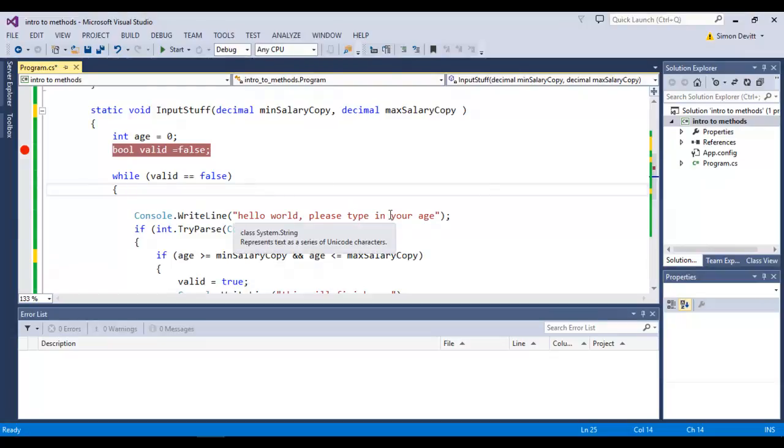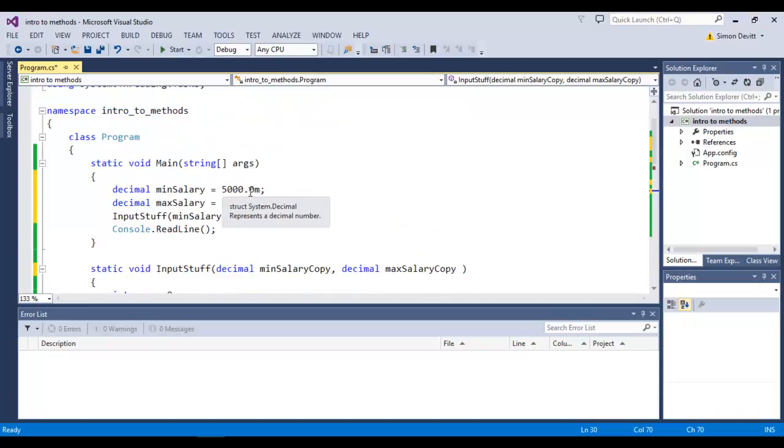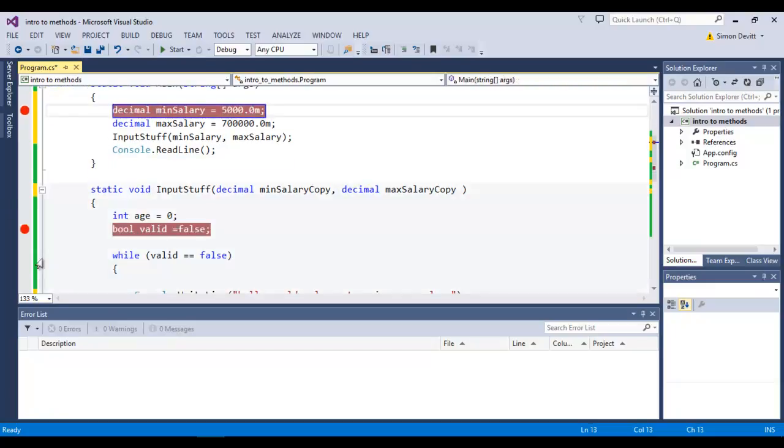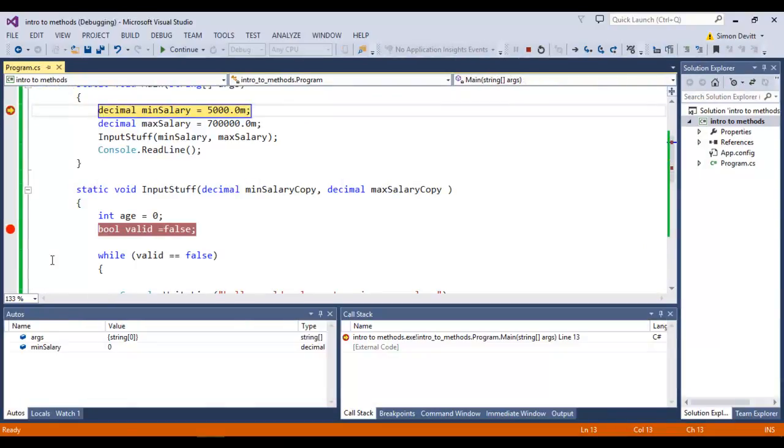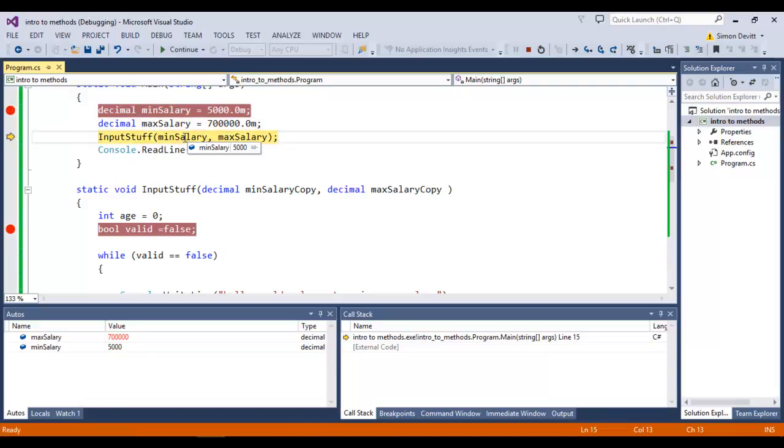So let's just alter this slightly. We're now going to tell it that the differences here should be between $5,000 and $700,000 as a number. So let's do a couple of breakpoints so you can see how this is going to work. Push F5, run the program now. F10, F10. Here it is. So our min salary and max salary is $705,000.